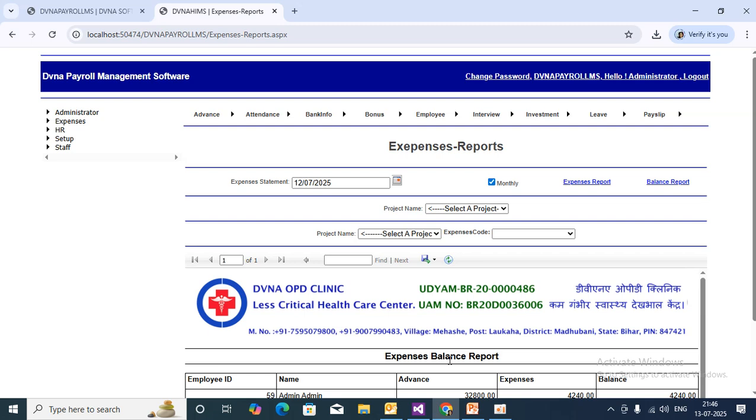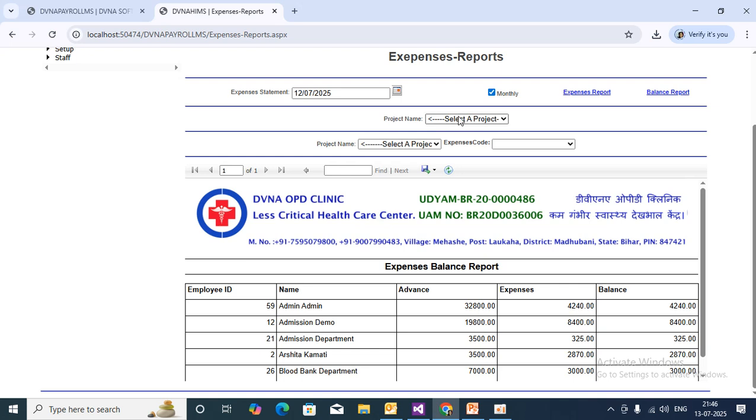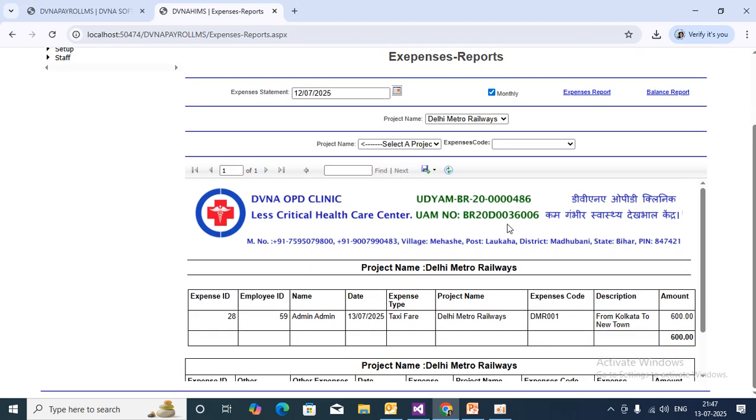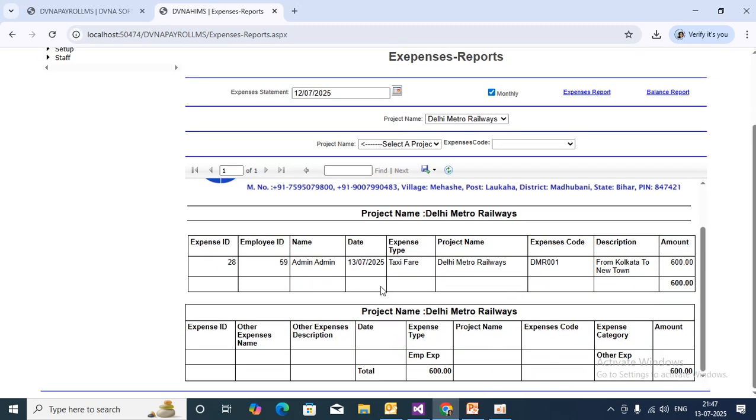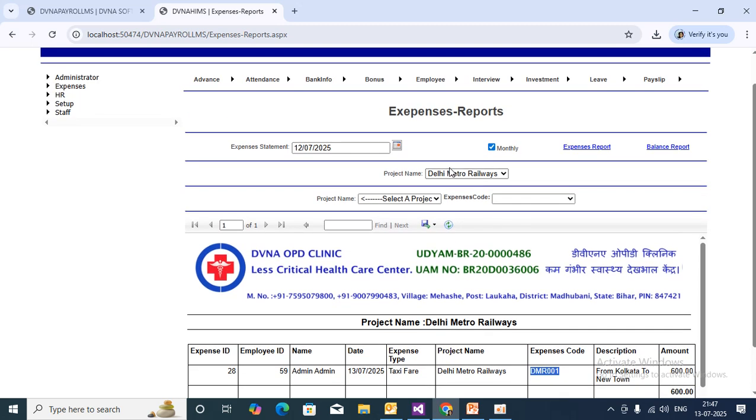Okay. Now I am coming to the other part, the project name wise. So suppose your organization has many projects. At that time, if you want to see the expenses of a particular project, then you have to select the project name like this. Suppose I am selecting this project, Delhi Metro Railways, like this. So here I am able to see this project has this expense code and only 600 rupees of expense has been created till now.